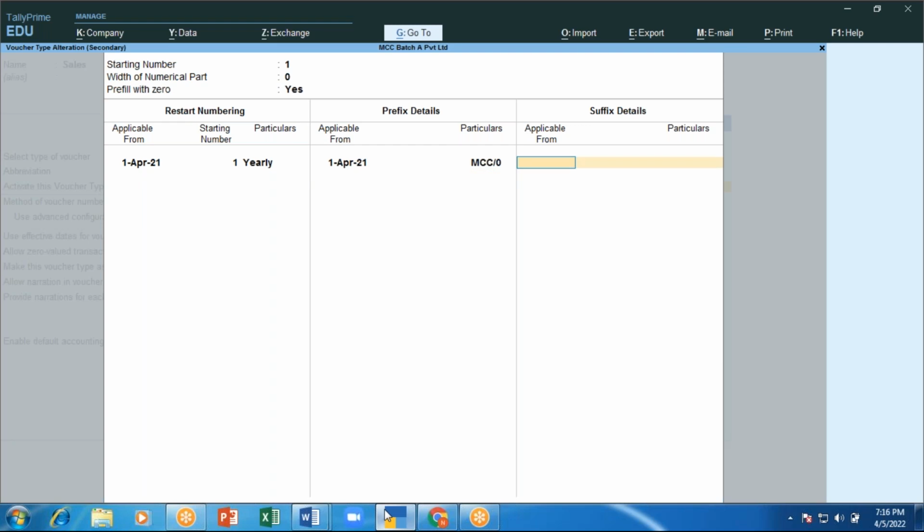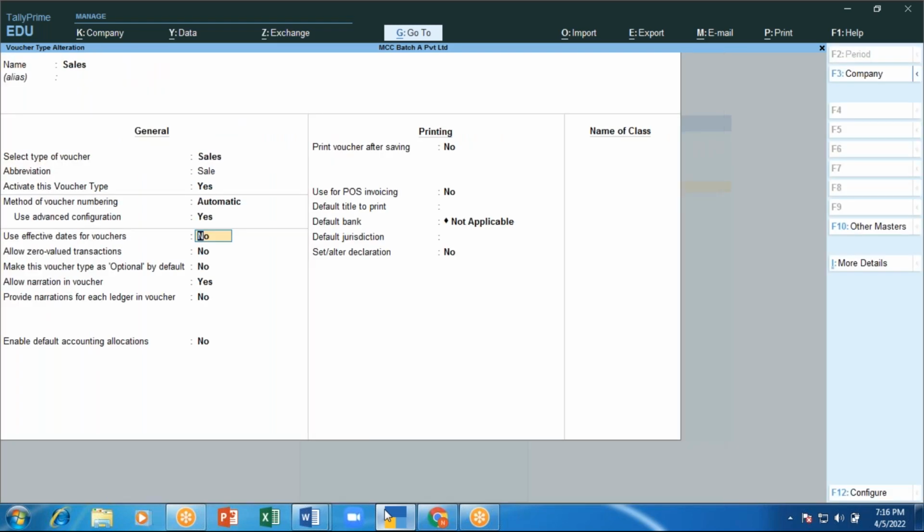Now I'll go for a suffix. Suffix again, 1/4/2021 onwards. My voucher numbering will start with the prefix which I'm going to give here, and I'll give a slash, then 21 and 22 is the financial year. This is for the financial year 21 and 22. Suppose now the current financial year is 22 and 23. For this financial year also I want to change a voucher numbering. I'll press enter. Okay, you can accept it.